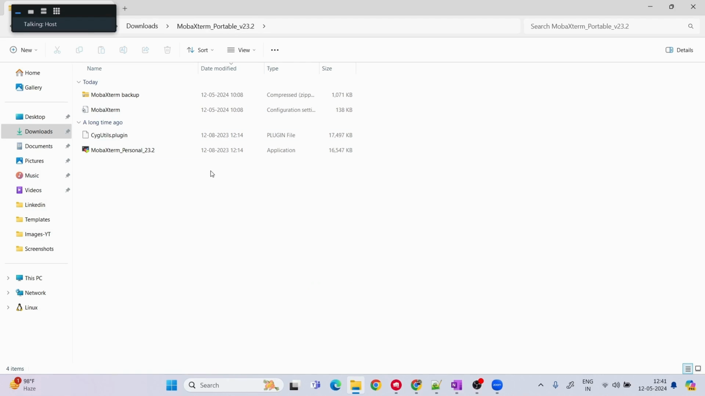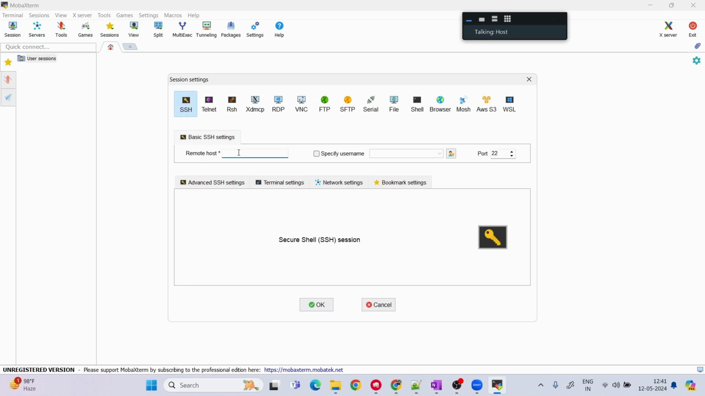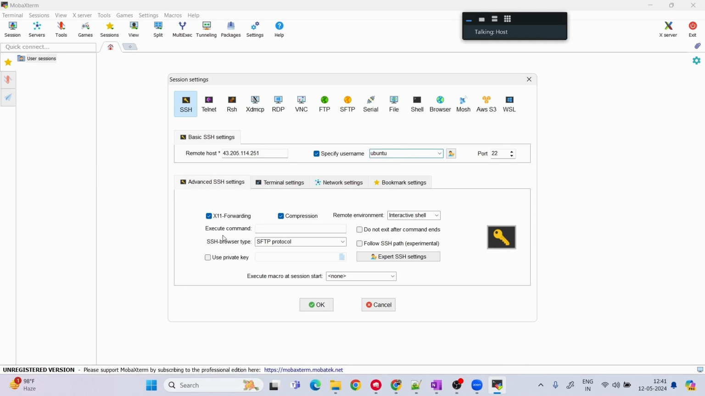The reason for using the portable version is that even if you're trying to access virtual machines on your office laptop or desktop, you can work with it, because it's just a folder that will be downloaded. Once you have downloaded it, you can simply click on this, and it will open MobaXterm. So how do we connect to our virtual machine? I can click on session, SSH, enter the IP address that we have for the machine, and the username. For an Ubuntu machine, the username is ubuntu, then use the private key that is already present on my system.